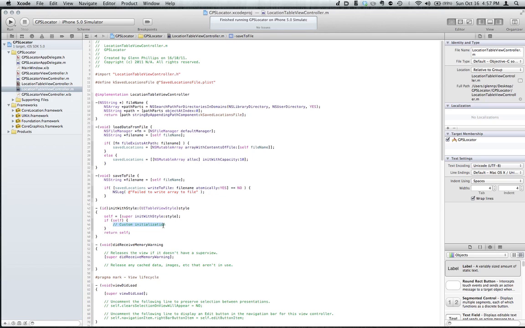So what we basically are doing now is saying that when we call init with style, when our object is initialized, we want to load any array that we may have saved previously back in and use it.